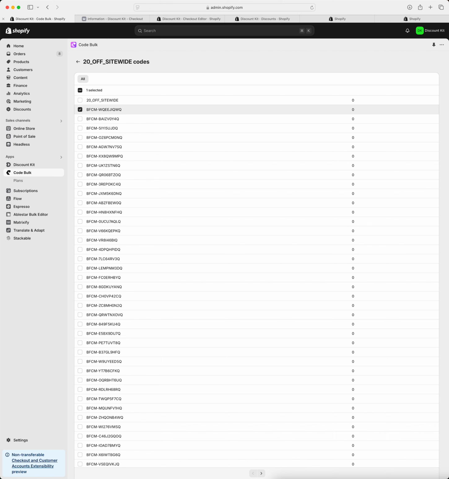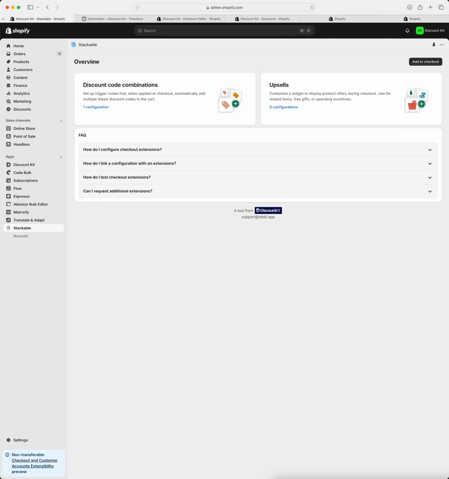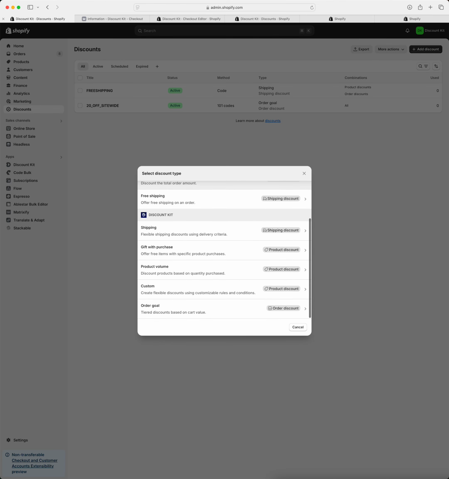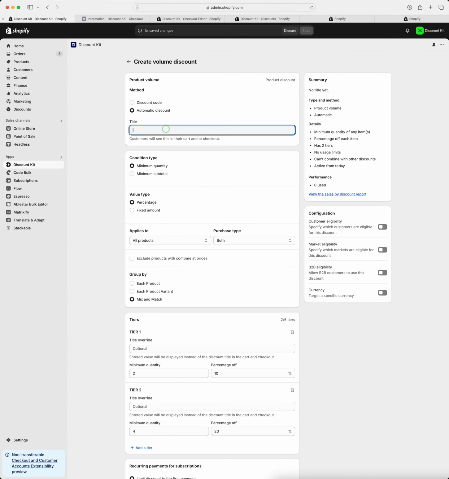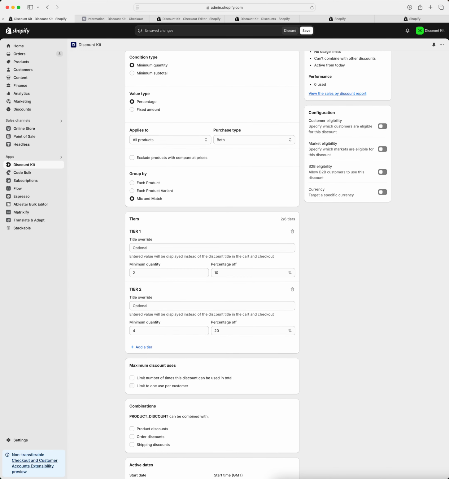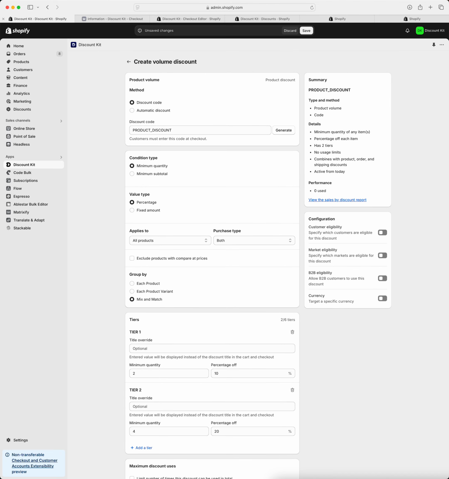There is another feature with Stackable right now, which are the upsells. So I'll quickly run you through an example here. Let me create another discount code really quickly, and I'll just make it a product volume discount, although it doesn't matter. I'll make it a discount code and call it product discount and copy that. When you buy 2, you get 10%. When you buy 4, you get 20% off. And I'll just say it combines with everything. Nice and simple.